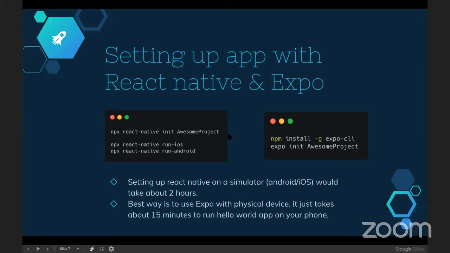So there's one more SDK named Expo. This is very popular in React Native development. Setting up a React Native app with Expo on a physical device is very easy. It just takes about 15 minutes. You can just install the package Expo CLI globally, and then execute expo init AwesomeProject. This will create a boilerplate for a project, and you can just start with the coding. So my suggestion is you can just start with Expo and run it on your physical device. An Android simulator or iOS simulator is not required here.